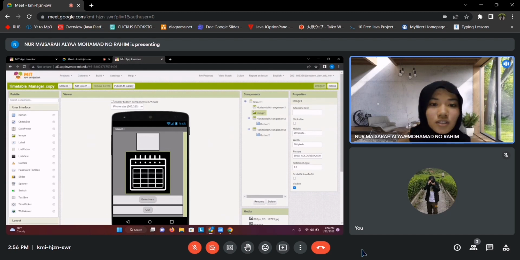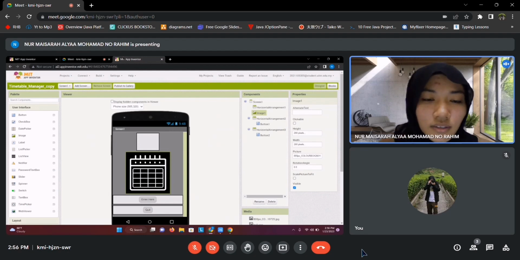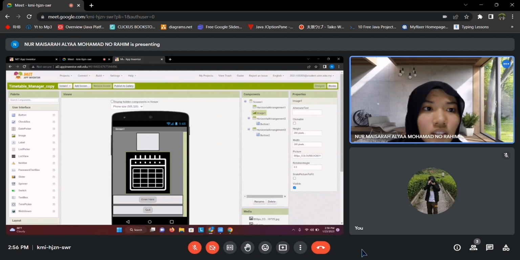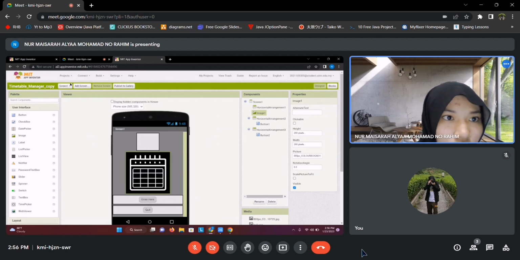Today I would like to present my MIT project. The title of my app is Timetable Manager Apps. Here I made a simple Timetable Manager app, and basically this is the first screen. You can see the icon of the timetable. Enter here and create. If you click create, you will close the application, and if you click enter, it will lead to another screen, which is screen 2.